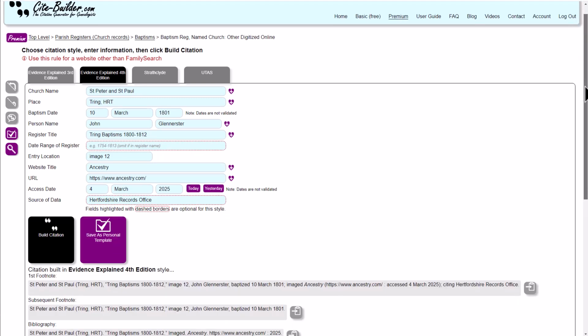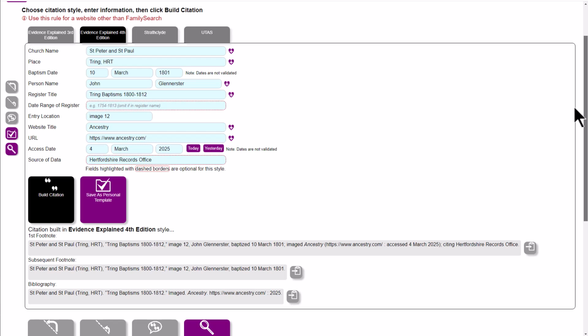And you can see we've generated 3 formats of the citation in Evidence Explained 4th edition style. The first format is for the first footnote. Then we have the subsequent footnote format, and then we have bibliography or source list, depending on what terminology you use. What you'd then do is using this copy button here, you'd copy the citation to your clipboard, and you can paste that into, say, your Word document or your research log, the report you're writing, into your family history program. Wherever you need that citation, you can paste it.